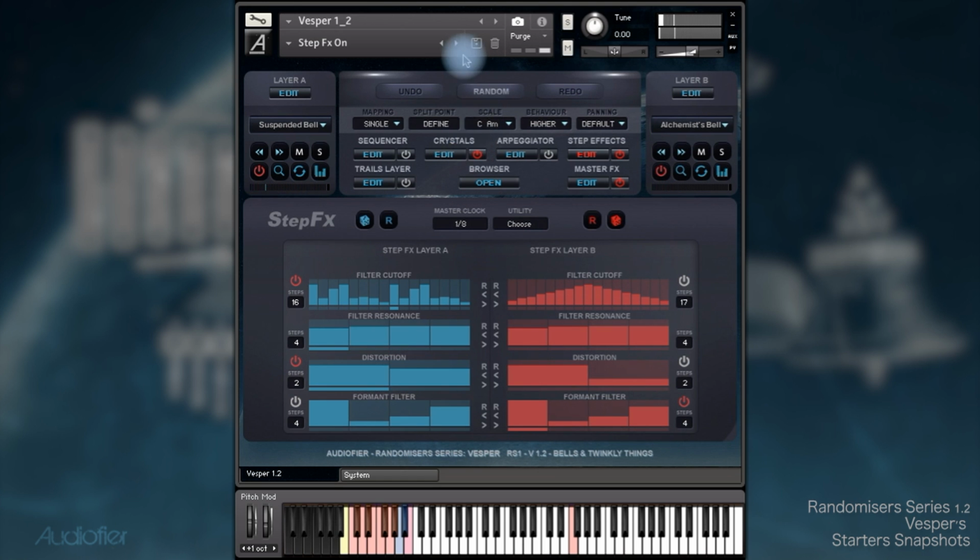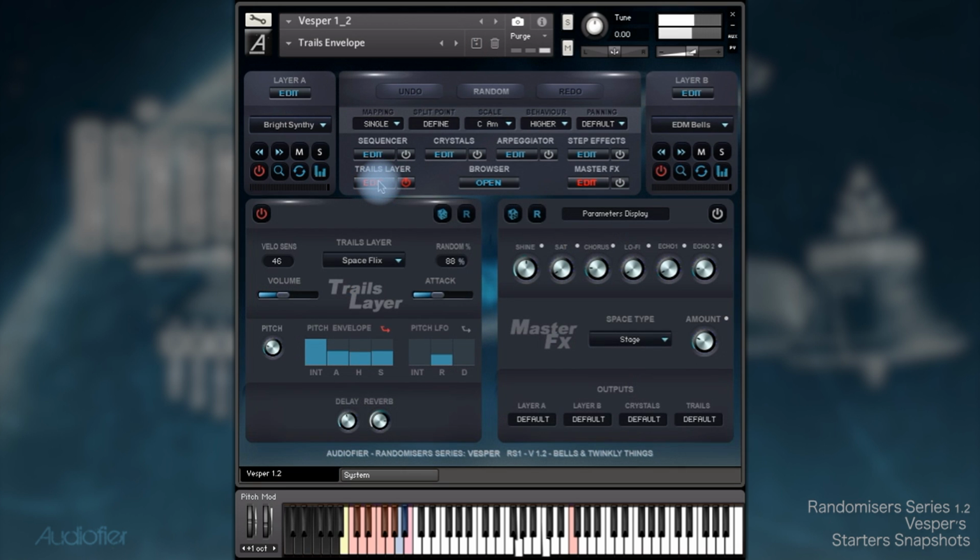The next one is Trails Envelope, so let's open the Trails layer. When I play above 46 of velocity, and 89% of the time we can hear the Trails layer working. And the envelope of the Trails layer is inverted. You can also play a little bit with the LFO.